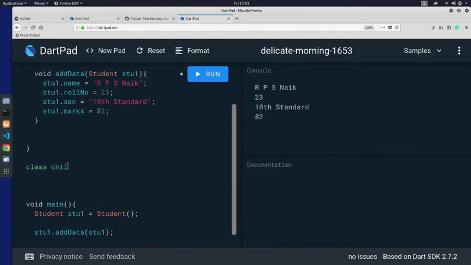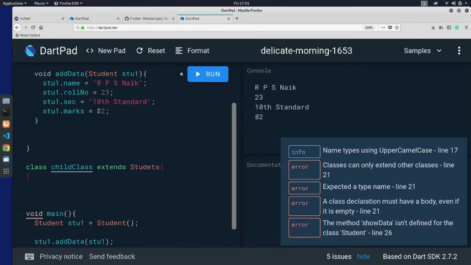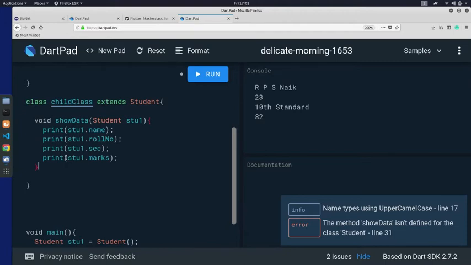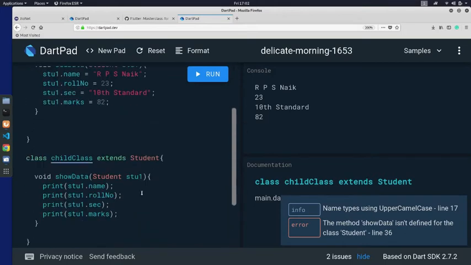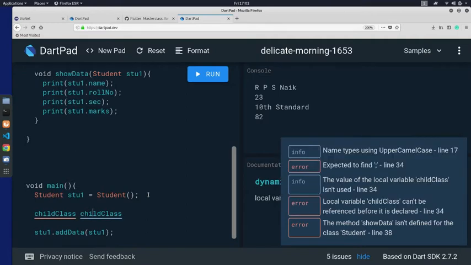So I'm going to create a new class, which I can call the child class, and inheriting it from the first class is done with the help of a keyword called extends. I'm telling it to extend the characteristics. In the child class I would like to show the data, and I would like to use the child class to add the data from the object of the child class. I have just created the object for the first class, but I would also like to create an object for the child class. It is recommended to use a capital C for class names.